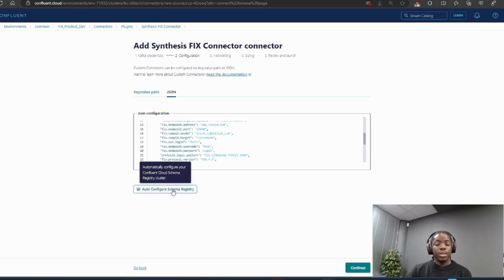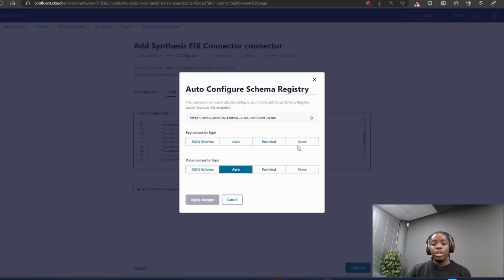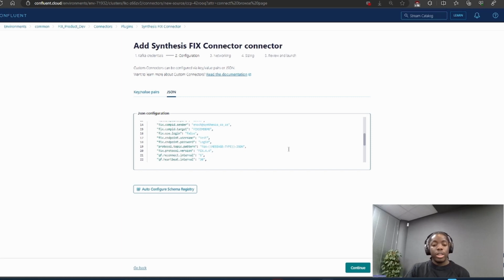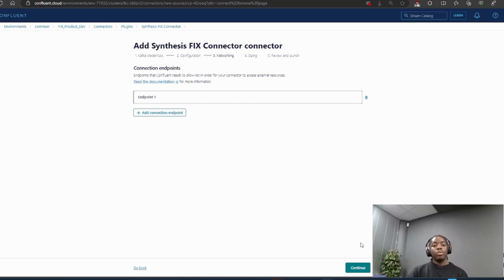Next, we'll make sure to add an auto schema registry. For the key converter type, we'll click None, and for the value converter type, we'll click Avro. Great. Now that all our connection details are there, we'll continue. Here, we're presented with a point to enter in our connection endpoints. This will be a list of endpoints that our source connector will need to reach out to, such as our Fix provider. In this scenario, I'll be using one from a simulator website called app.fixsim.com. Next, we'll click Continue.